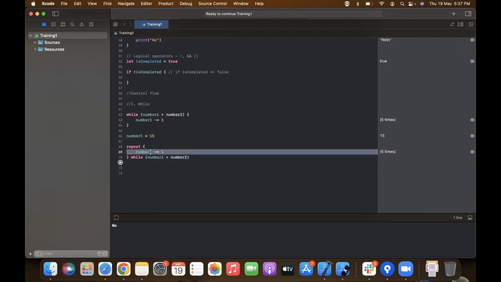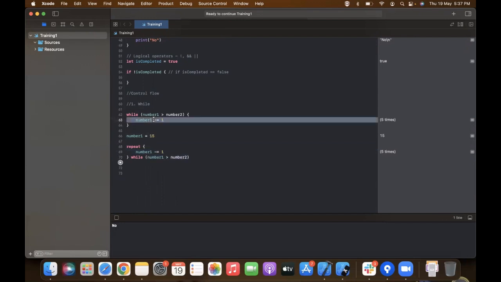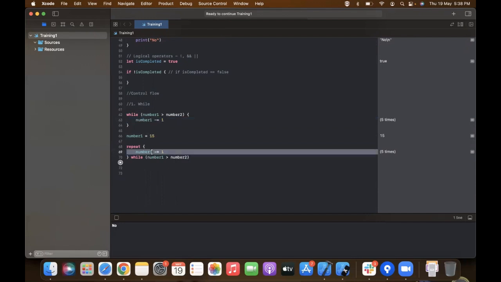Again it decreased to 10, because the condition is later. Here it was decreased till 11. Here it will decrease it till 10 also, because later it is checking the condition before the execution statement. Okay, so this is the difference between while and repeat while.